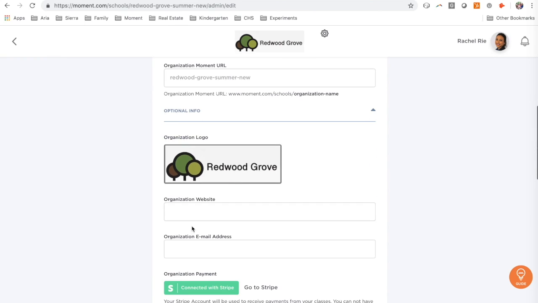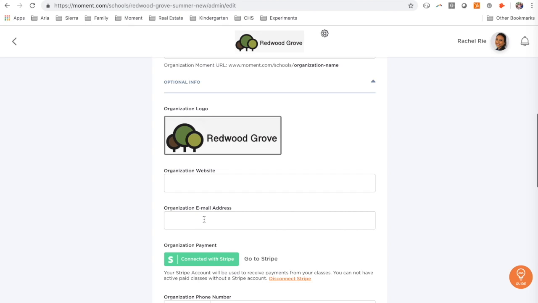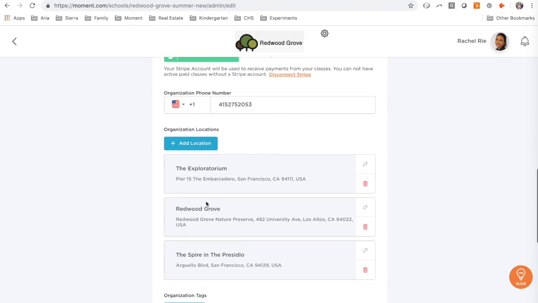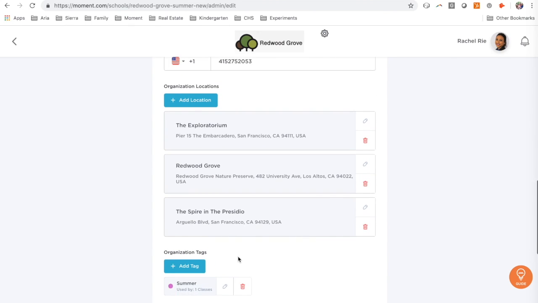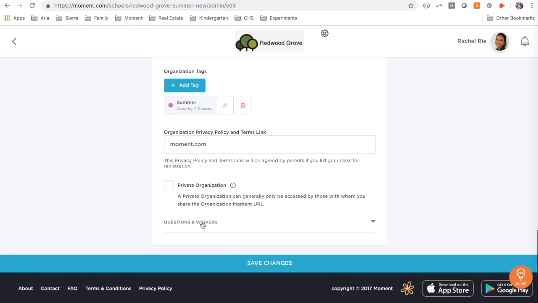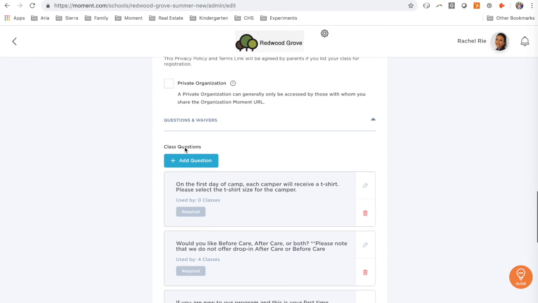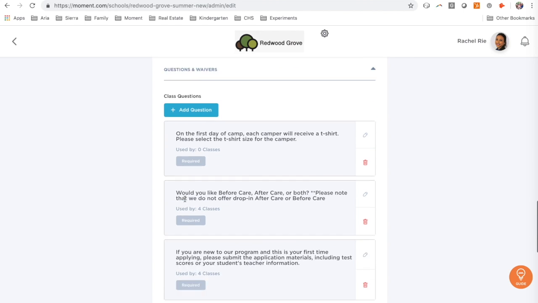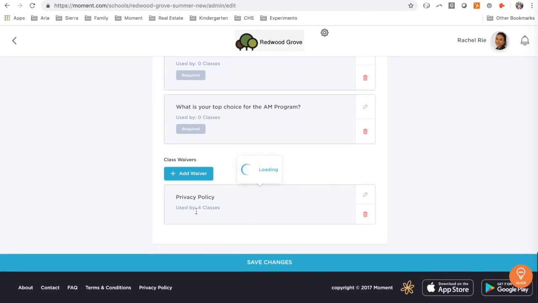Optional info, which includes the logo, website, and email address, as well as locations and tags, which can be created and applied to specific programs. Finally, under the Questions and Waivers section, custom questions and waivers can be created and applied to specific programs.